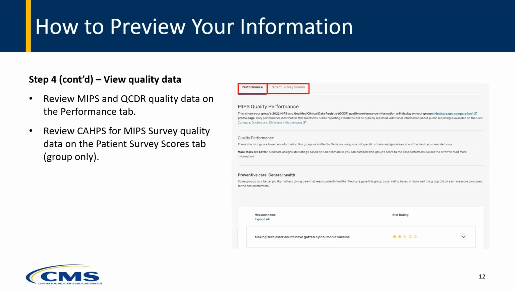On the Quality page, there will be one or both of the tabs shown on the slide, Performance and Patient Survey Scores. This is where you'll review your quality performance information planned for public reporting on profile pages. On the Performance tab, you can review MIPS and QCDR quality measures. Both MIPS and QCDR quality measures are reported as star ratings. The Performance tab only appears for clinicians and groups with MIPS or QCDR quality data to preview.